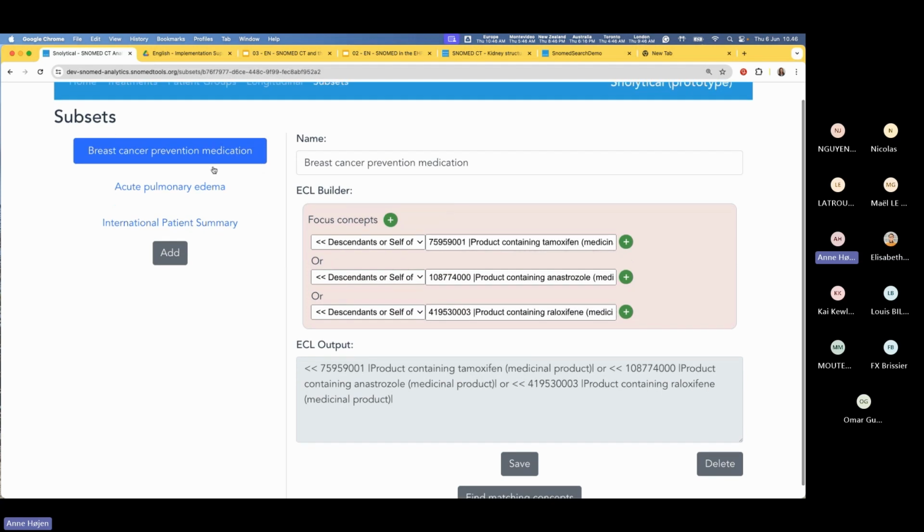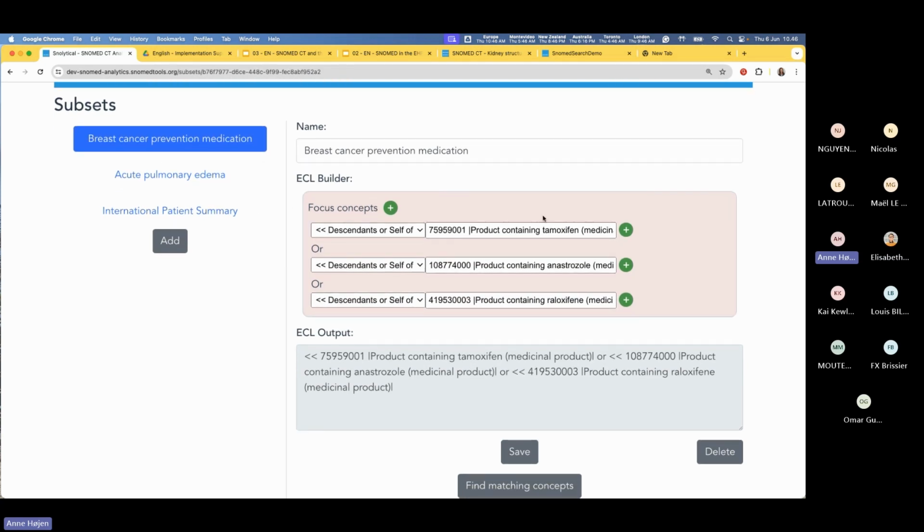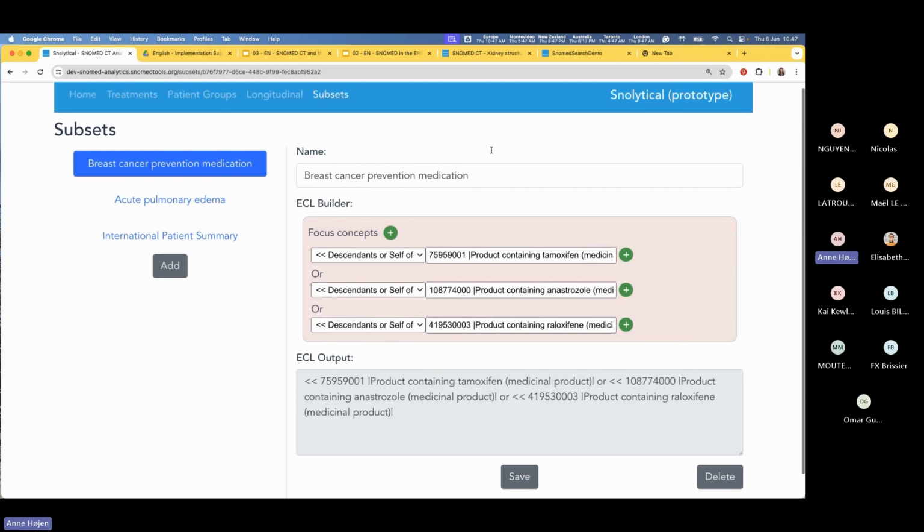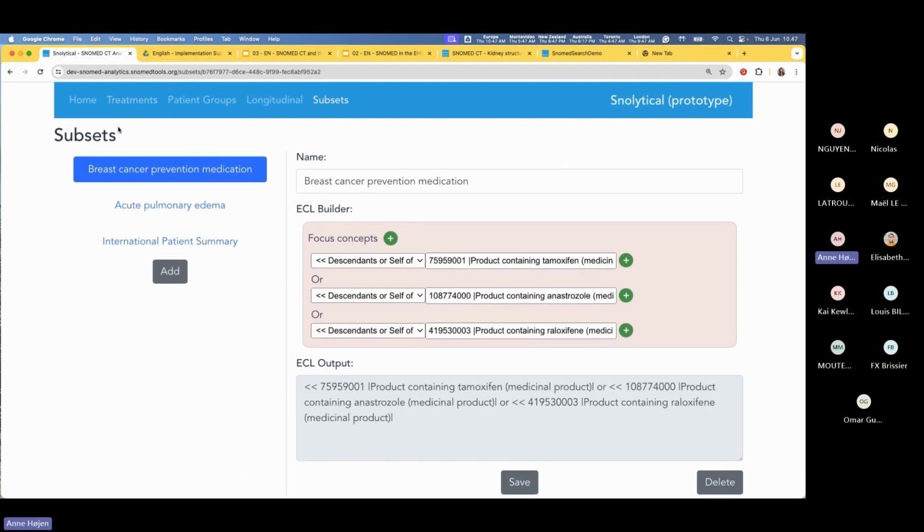Good. So here under our subset, we have defined the query that I showed you before: descendants of products containing tamoxifen, descendants of products containing anastrozole, descendants of products containing raloxifene. We have actually done this using an ECL builder, so you don't have to know the proper syntax and everything. That is constructed for you. So down here we have the ECL, and we have called it the subset breast cancer prevention medicine. You will learn more about subsets later today. Just wanted to show you that we have defined this.